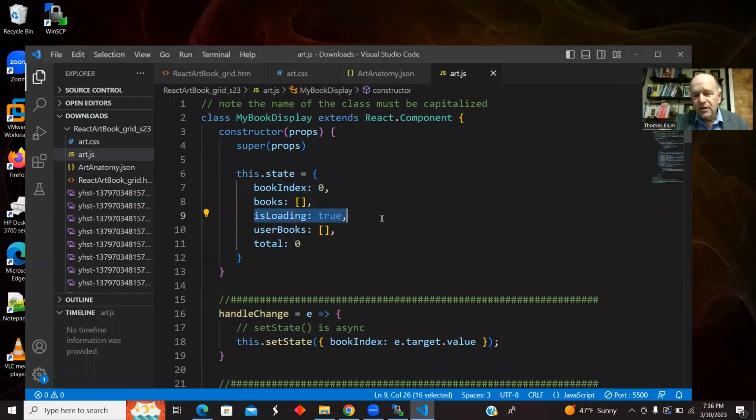And is loading, it determines, have I read my JSON resource or not? And then the total is how much money the person's going to owe if they decide to buy all the books in the cart.